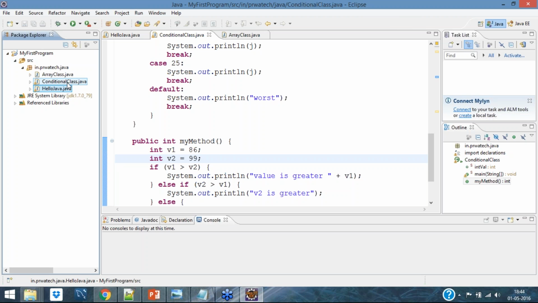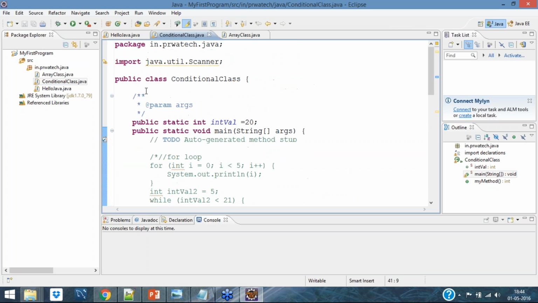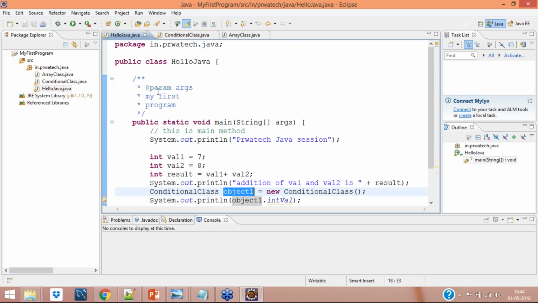Now I want to call the conditional class. Whatever information is in the conditional class, I just need to call inside my hello java.java file. How will I call it? I'll create the object of the class. We'll explain more right now, within some time, and you will get clear. Right, Naveen? Is it okay for you? You can write yes or no, or else I'll start with your answer.